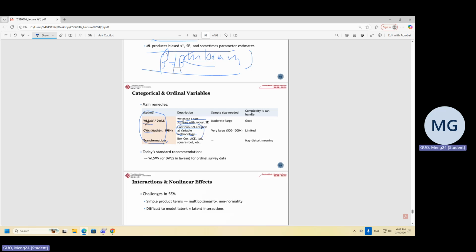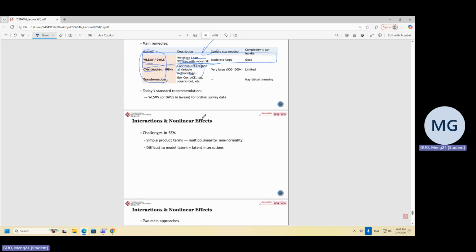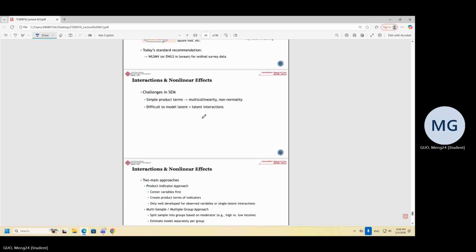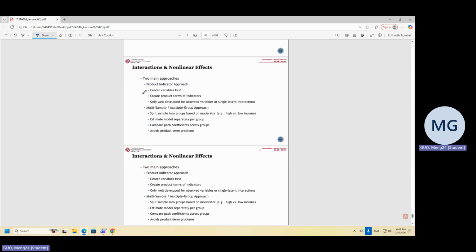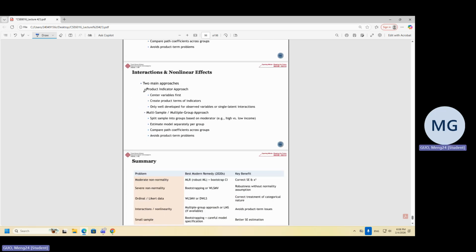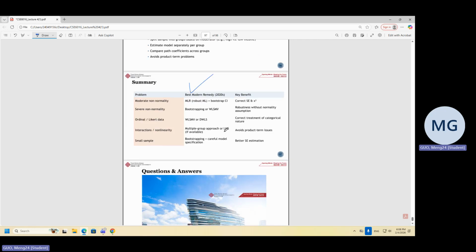But what is the most general one? Weighted least square. So this is the one you can imagine. This is the advanced version of the OLS, right? Ordinary least square. This is the weighted least square. But I mean the detail, it's okay. So others are okay, I mean nonlinearity. So I mean this is the summary.